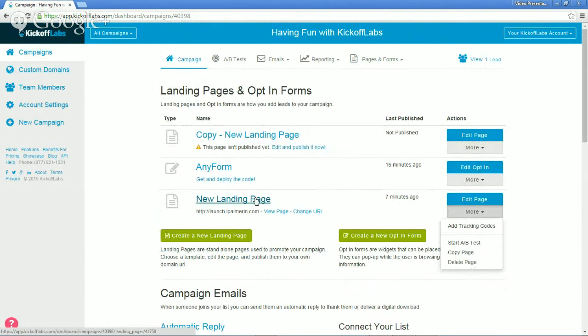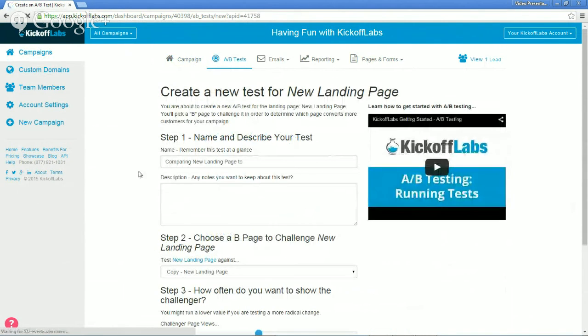So I'll go to the landing page that I want to test. This is the original A page, and I'll click Start A/B Test. And I'm comparing this to, actually, okay, let's say that I'm testing the call to action text and button. Okay, and I can add in any notes if I wanted to. So I'm trying to improve conversion rate. I can get as specific as I wanted to.